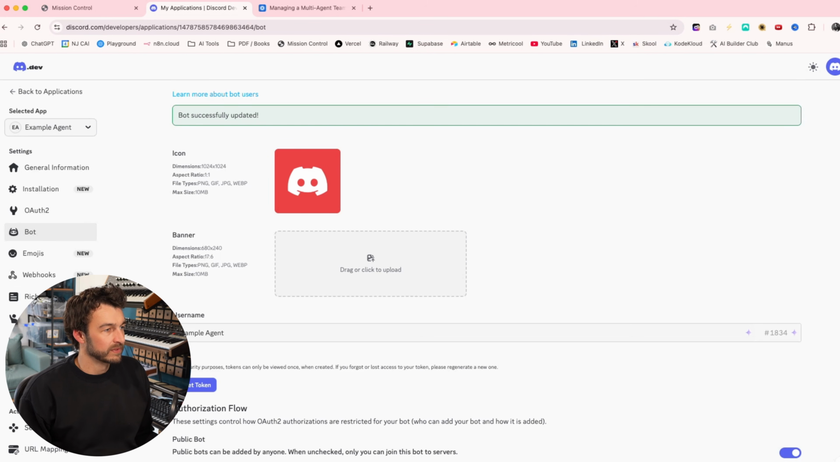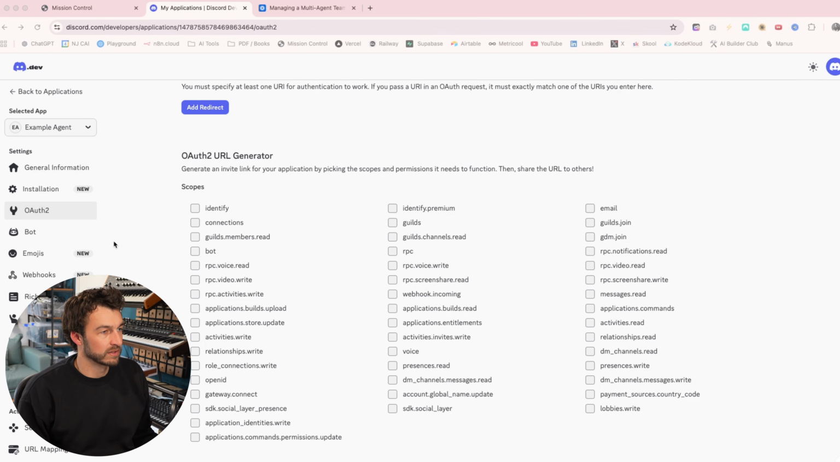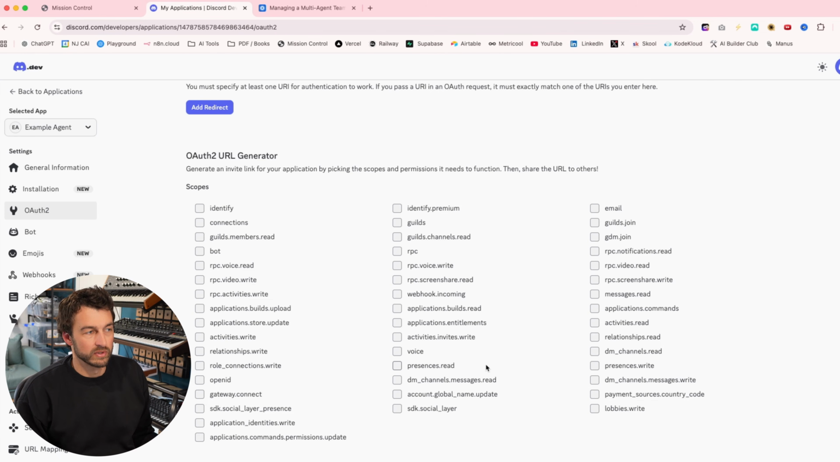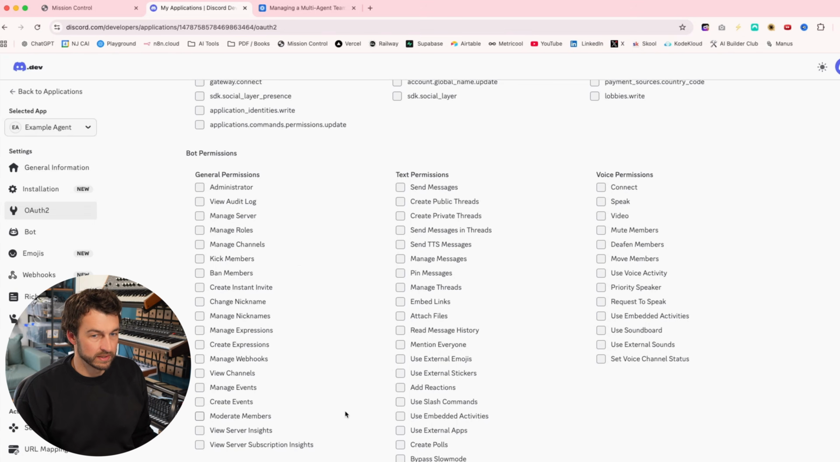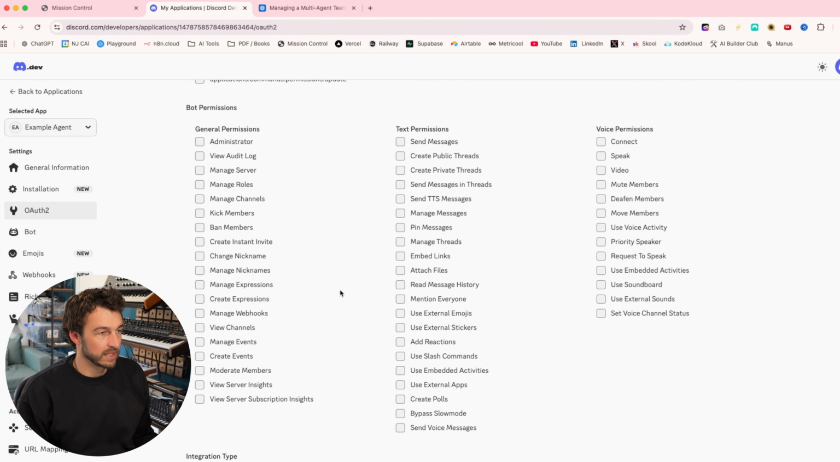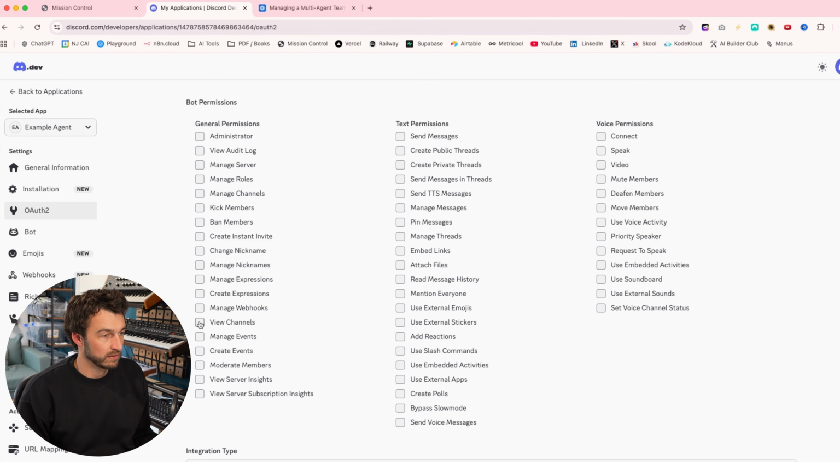There you go. Step number 2, you go to OAuth2. So in the OAuth2 section, you will create a URL with your settings, and then when you open the URL, you'll be able to invite that particular bot or application to your Discord server. So here under scopes, we're clicking on bot. When you click on bot, you will get bot permissions, and then the general permissions that you want to give your bot are view channel, send message, and read message history.